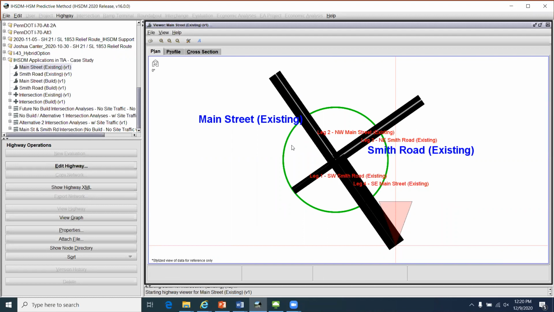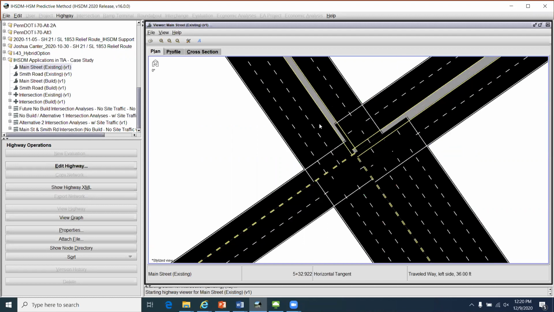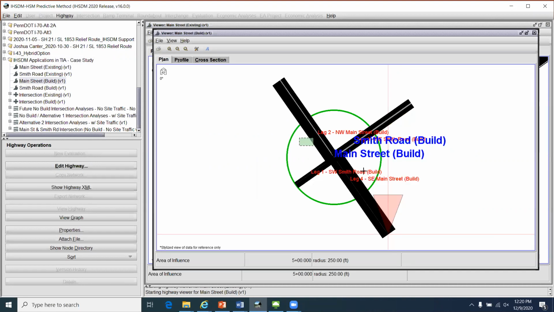Again, keep in mind here we have the 3 lanes. Let's take a look at our build condition. This is alternative 2, right?